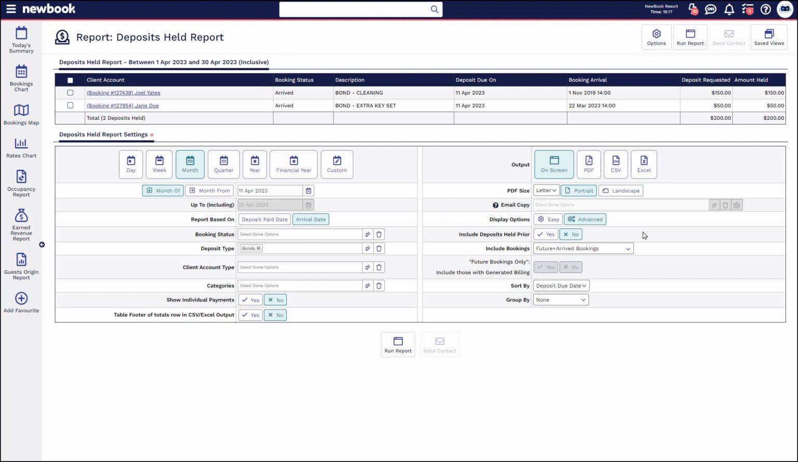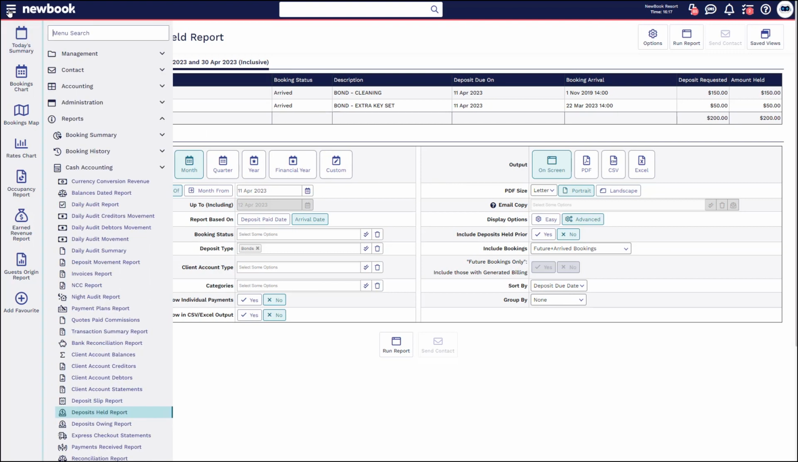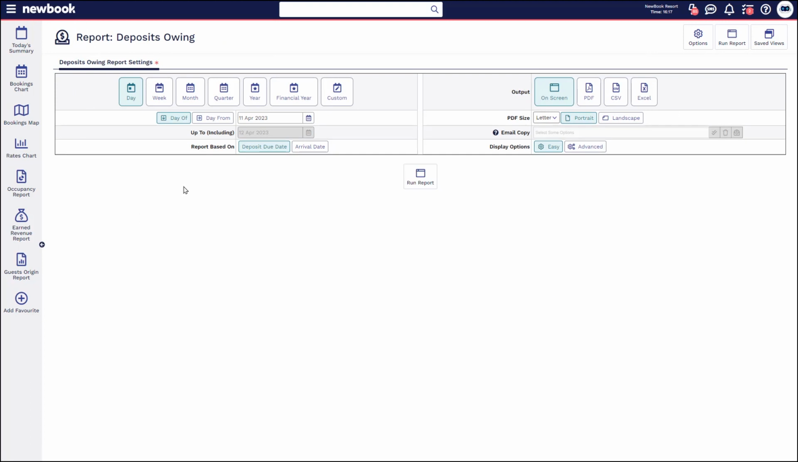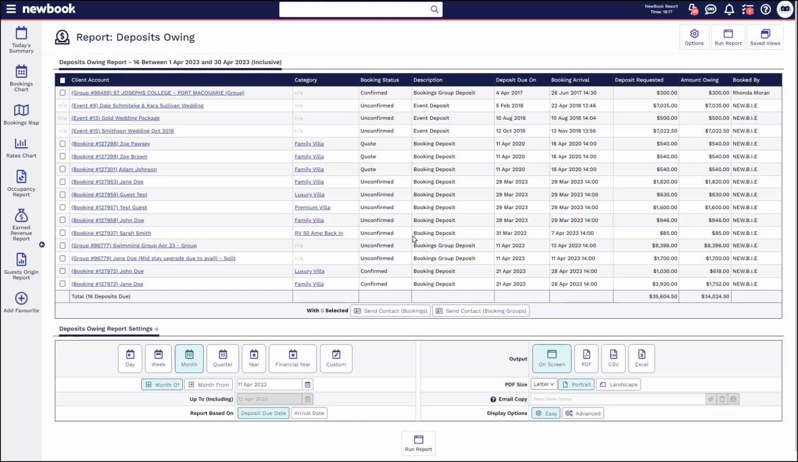So this is a really good report to manage booking deposits that aren't yet paid, so that you can obviously keep an eye on those guests and reach out to them for payment before they arrive or before they become overdue. So similar to this report, but it is our deposits owing report. So if we run this for, let's say, the month of April, you'll see a list of booking accounts within here. You can also see where they're staying, their status, the description of what it is that we've requested.